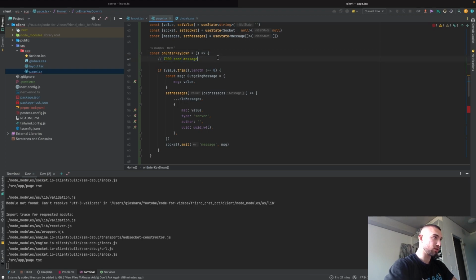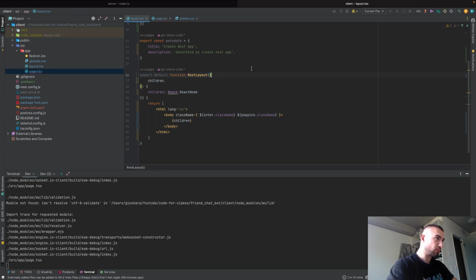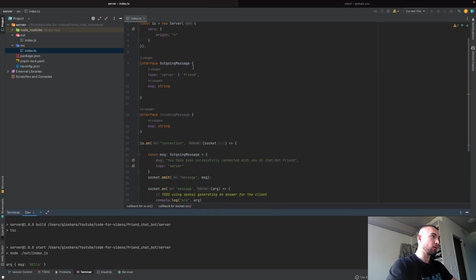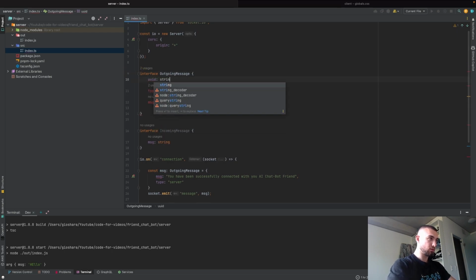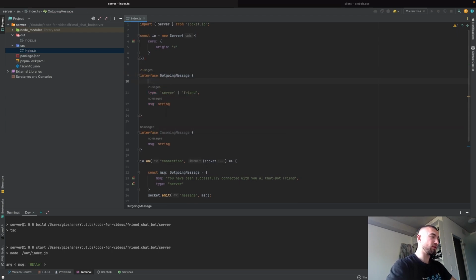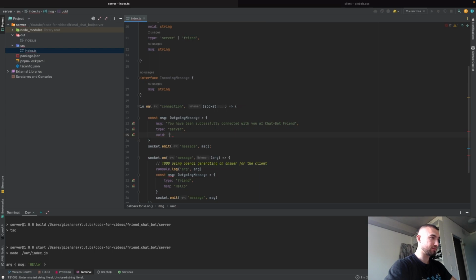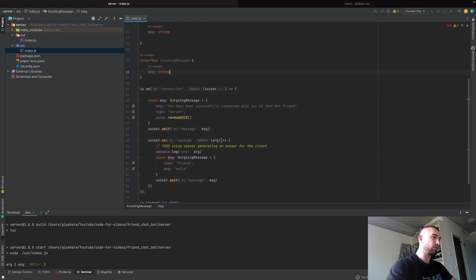To differentiate these kinds of messages, on the outgoing messages we're going to have UIDs as well. No, actually, UID. I'll use a random UID from crypto, it doesn't really matter.